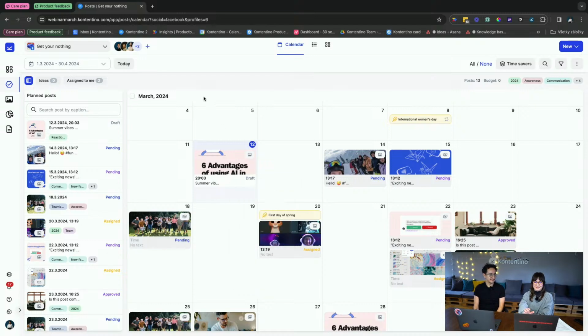Yes. And another addition to these quick actions is the quick selection, which you can find here in the corner of the calendar. This is meant, if I'm not mistaken, for selecting all the posts within a specific month. Yes, exactly. So just a very quick selection that you can make as well.